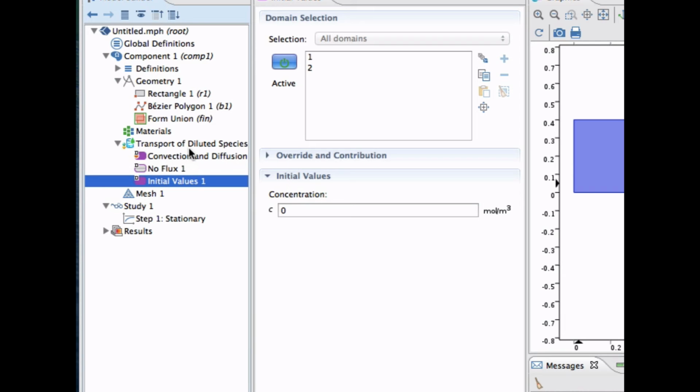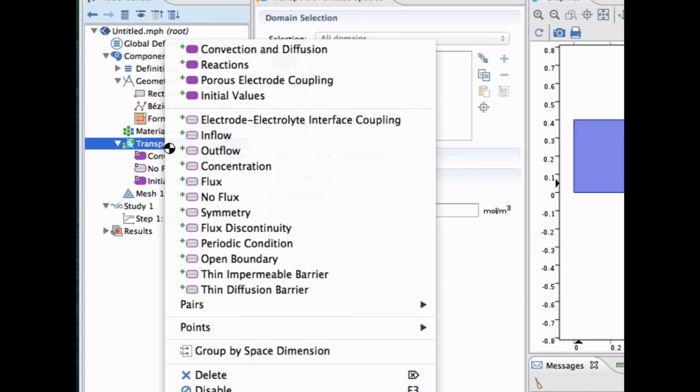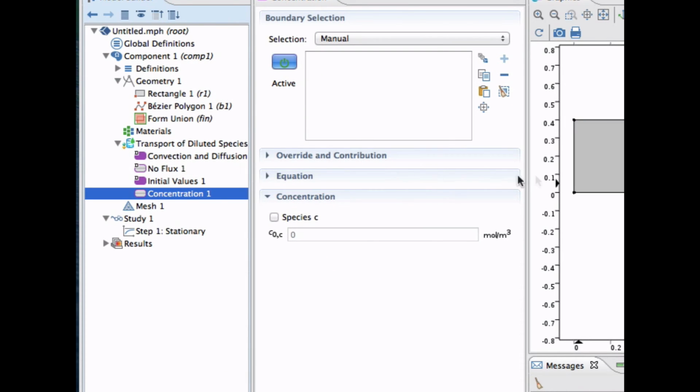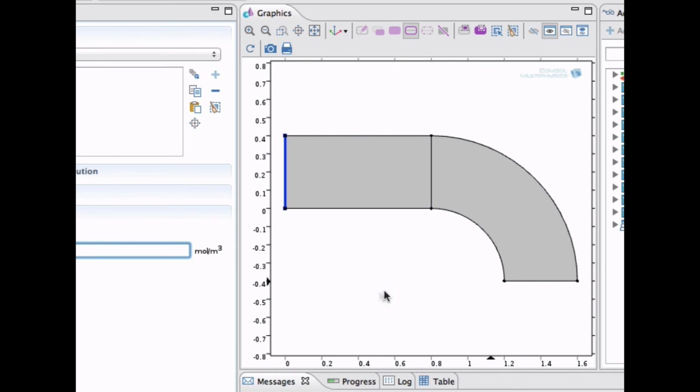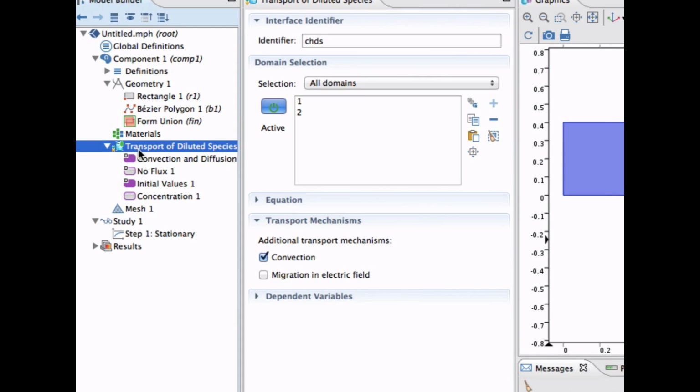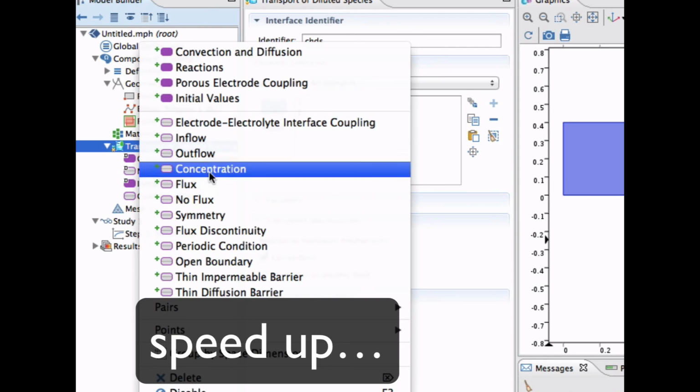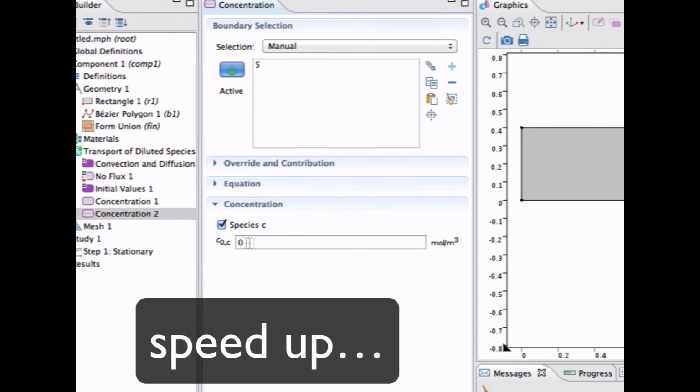But we want to specify concentration. So let's left click on this one here. Then we can select different kinds of boundary conditions, and concentration is one. We want to have this left boundary here as such. So we just click and then it appears here as selected, and then we can specify the concentration there. To do the other boundary over here, we need to create a new boundary condition. So left click and concentration, click on that boundary over there and specify the concentration, and that should be zero here.